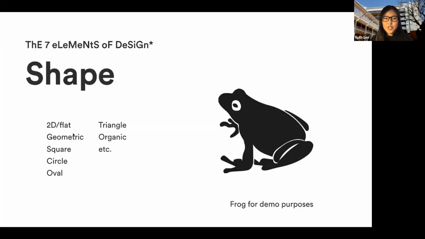So the first element is shape. So obviously, shape is kind of ambiguous, right? It can be 2D, flat, geometric, square, circle, anything. But shape is basically just giving a name to the visual objects that you're using in design. And it's really important that we're aware of shapes as their own entity, because without really understanding what we're using in design, how are we going to be able to come up with strategies for them? So literally, for demo purposes, you have the Creative Labs frog.